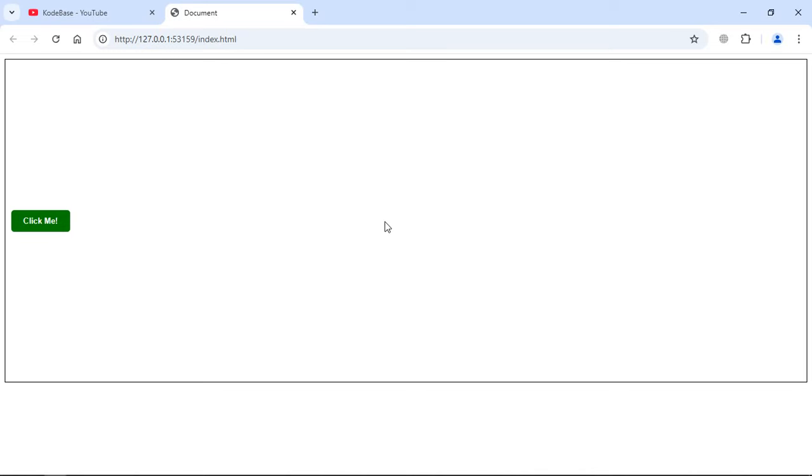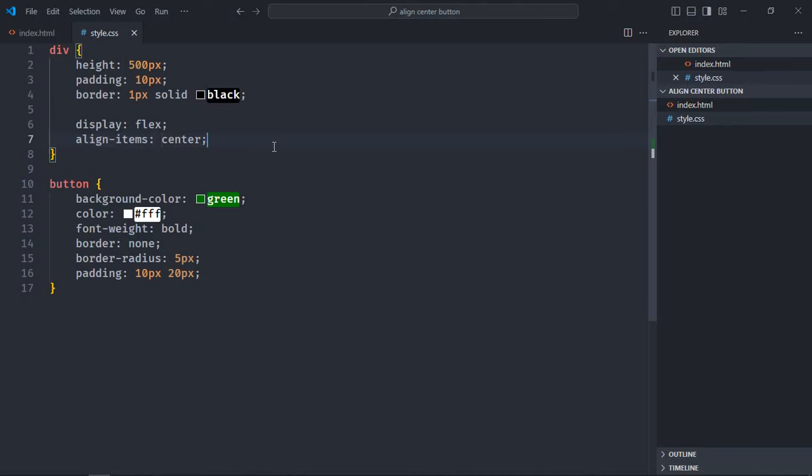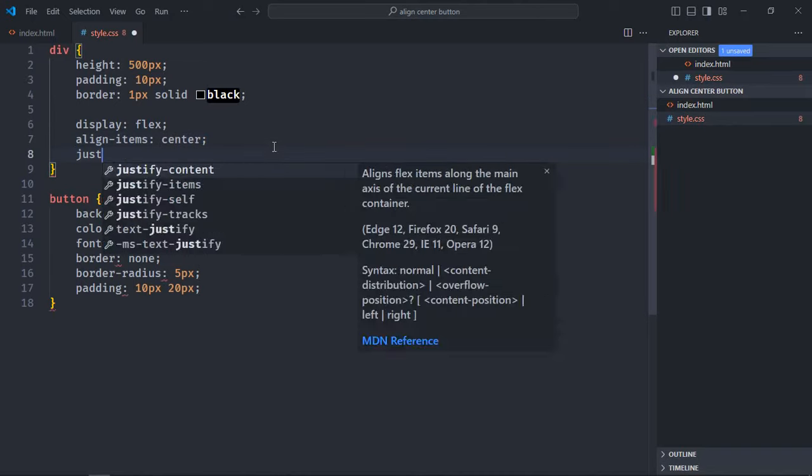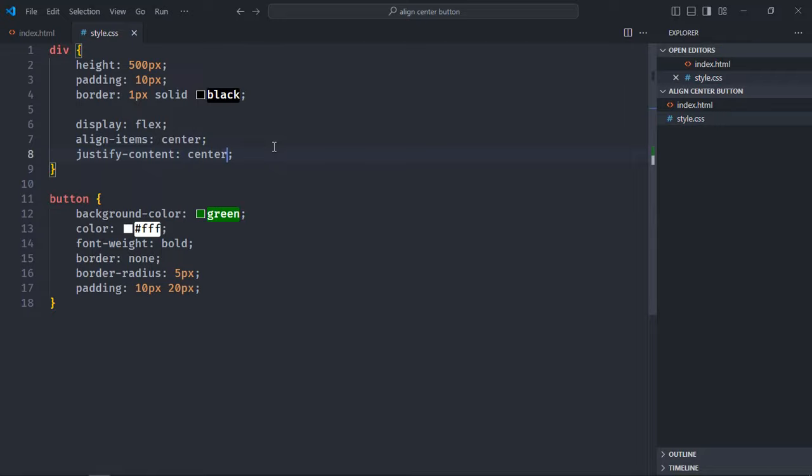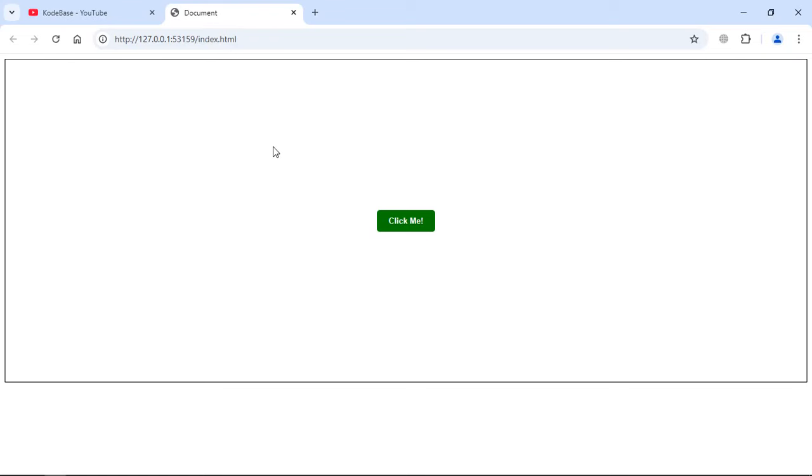If you want it to be somewhere here where it will be horizontally as well as vertically centerlined, for that you need to set justify content to center. Save it, and that's the output.